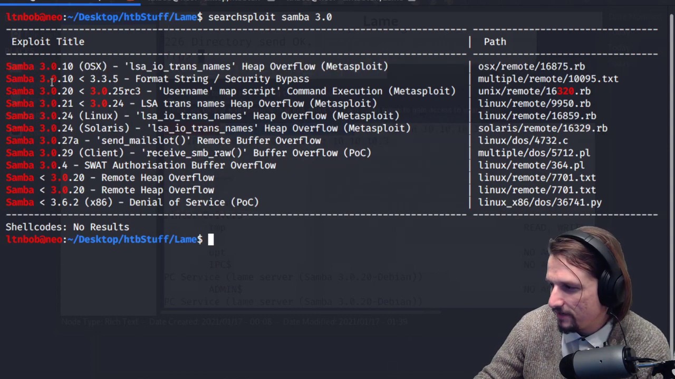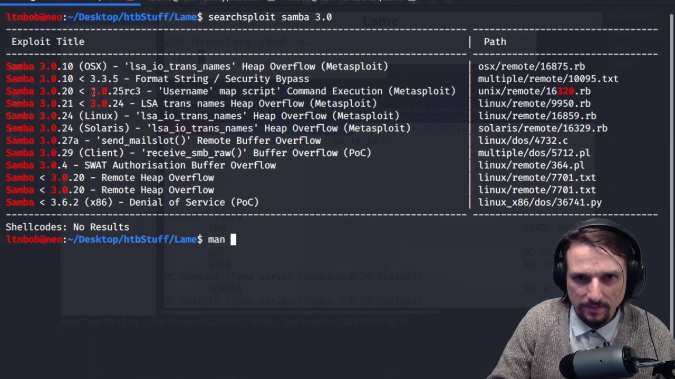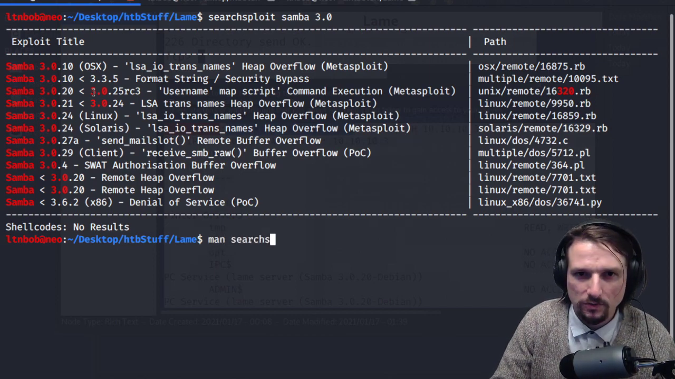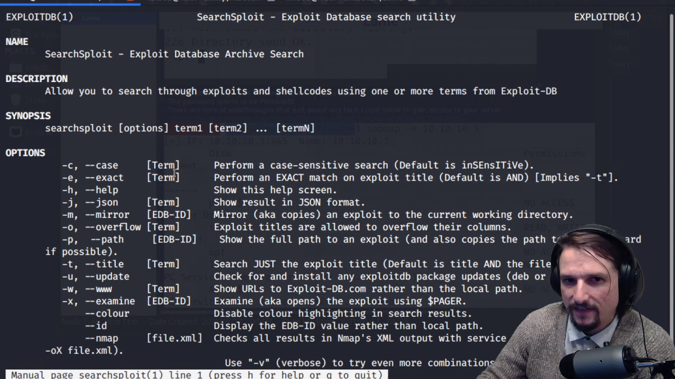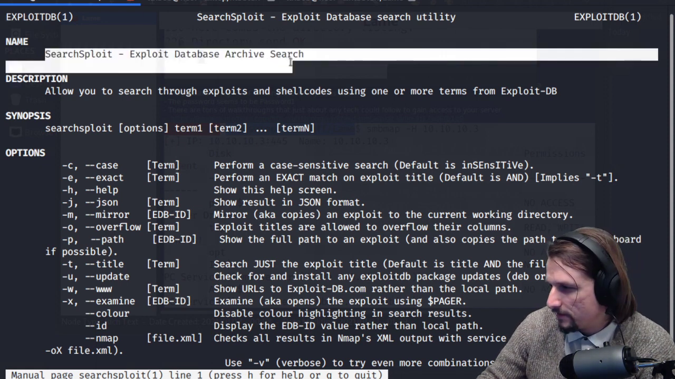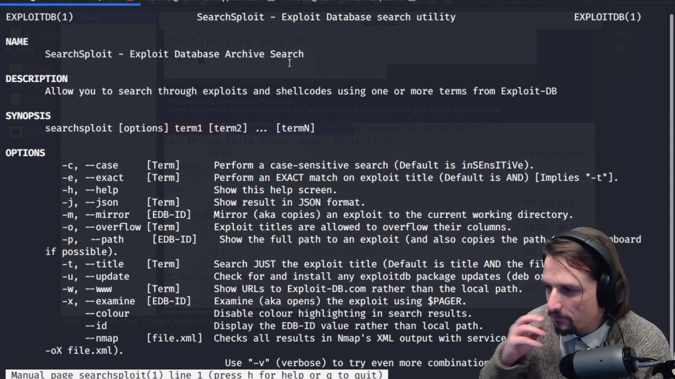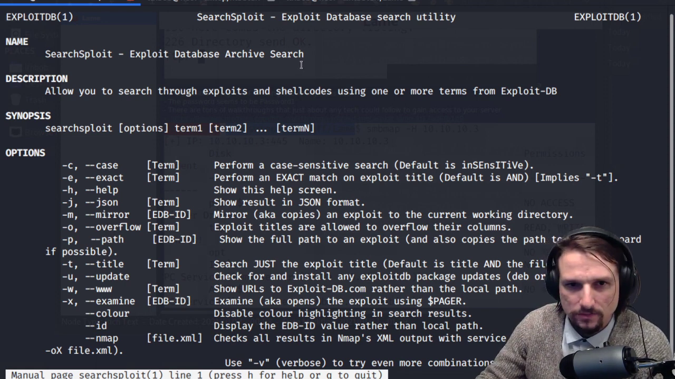Searchsploit, isn't it a command that searches Exploit Database right from the command line? I think. Let's look. man searchsploit. Yes, it is. That's the scary part. See, look, it is. That's the scary part, is this stuff, if you know what you're doing, is just searchable on the internet.